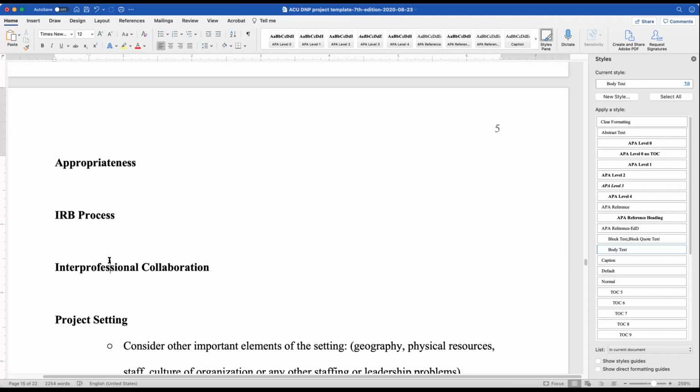All right, interprofessional collaboration. Are you working with a site mentor? Is there a PI at the project site who is collaborating with you? Whatever it is goes in here.